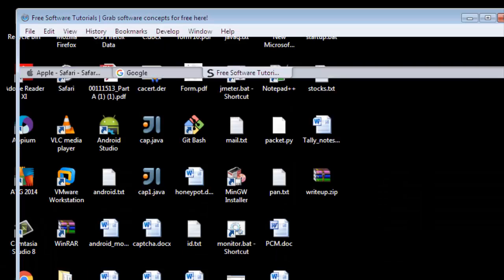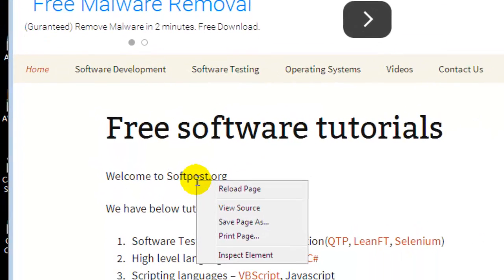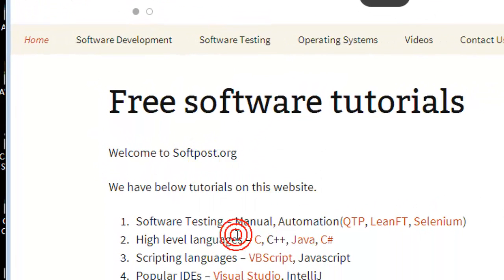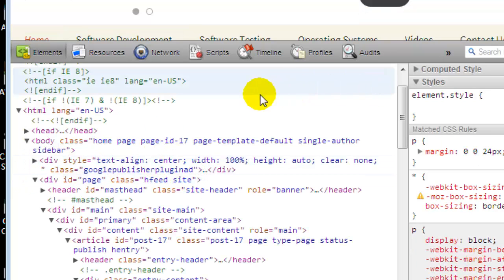In this video, I'm going to show you how you can open developer tools in Safari browser. To open the developer tool, just right click on any element on the web page and then click on Inspect Element. Once you click on that, developer tools will be shown at the bottom of the screen.